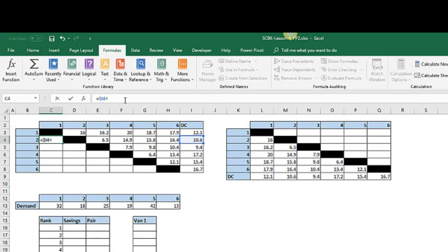Then I'll add the distance between customer 1 and the DC, and when I copy this down and across, I want this row to stay locked. I'll put a $ sign here, and then I want to subtract the distance between the two customers, which is this number, and this is going to be a relative reference.